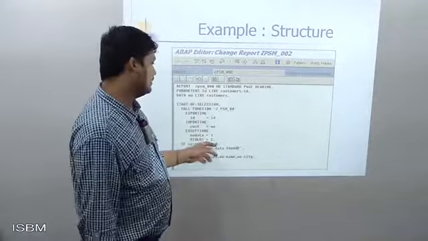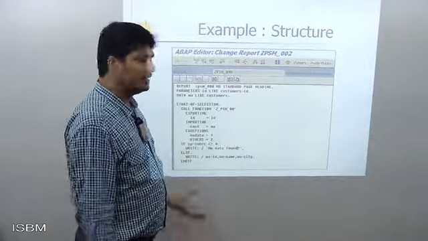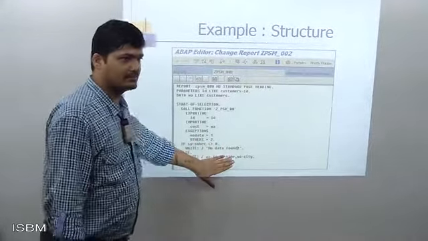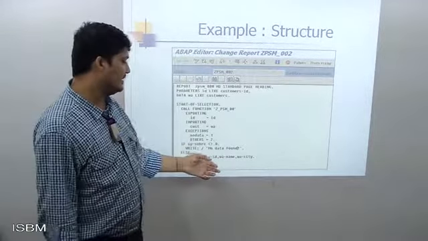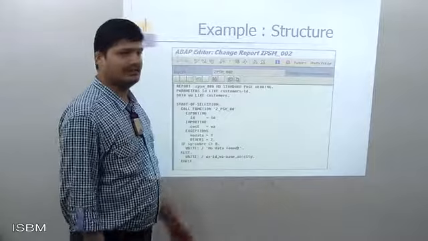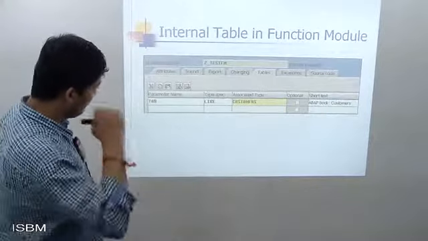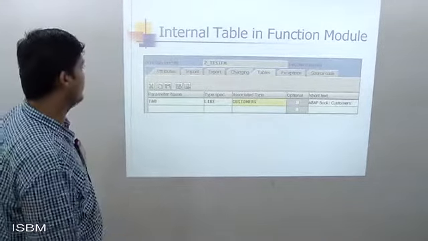If sy-subrc is not equal to 0, it means no data found. Equal to 0 means data is there. If no data is there, then no data found. If data is there, then it will print only ID, name and city. That's it. Then the internal table in the function model.